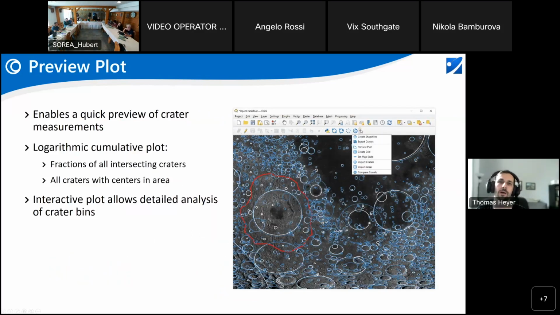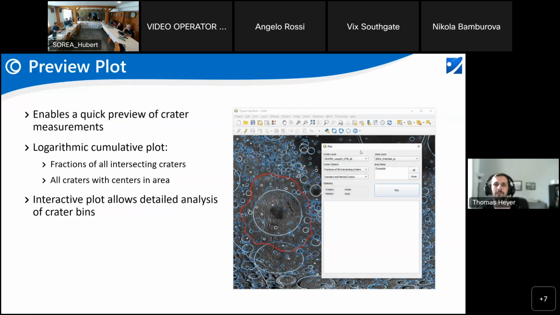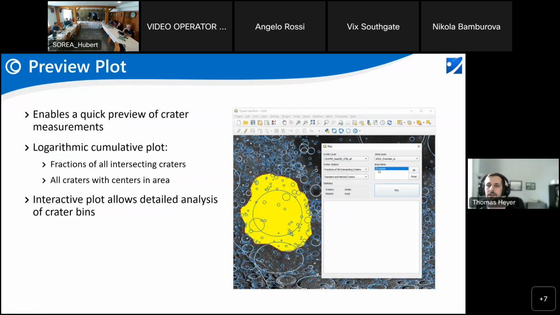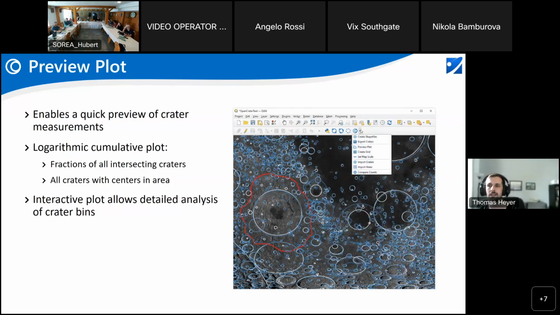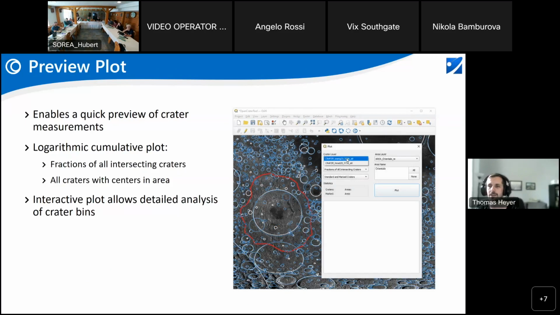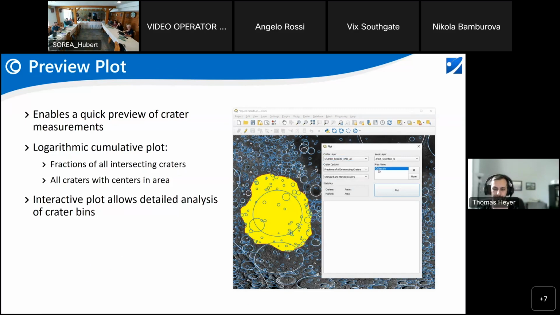With our preview plot tool, you can have a quick preview of your measurements. Here, all the craters are shown in a logarithmic cumulative plot. And you can decide if you want to show the fractions of all intersecting craters or all craters with the centers in the area. And here you see the bin version. This is an interactive plot, so you can click on a bin, and then you see all the craters within this bin highlighted on the map.